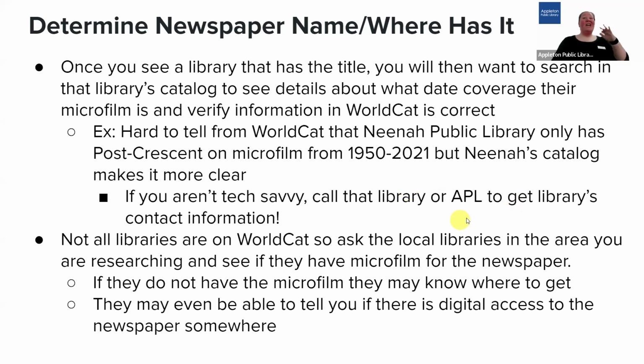If you aren't tech savvy, and you don't want to go through all this WorldCat and figuring out the name of a newspaper and all that stuff, go ahead and call that library, call Neenah Library or call Wisconsin Historical Society, where you're thinking has that newspaper, or call us at APL and we will get you the library's contact information. If you're like, hey, I'm looking for a library that has Oconto County Reporter, we know how to do all that stuff and then find the contact information for you.